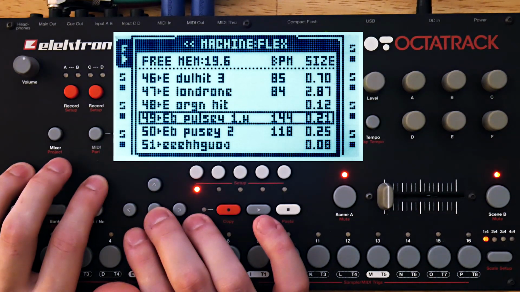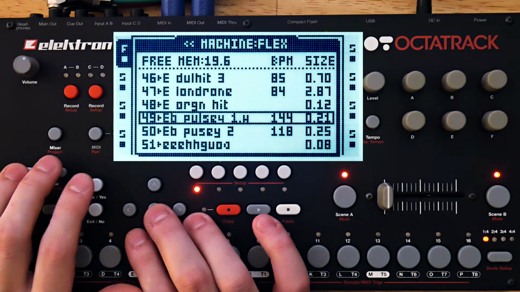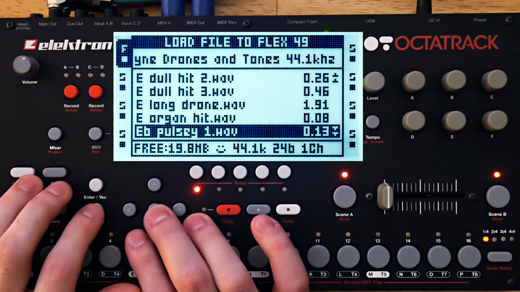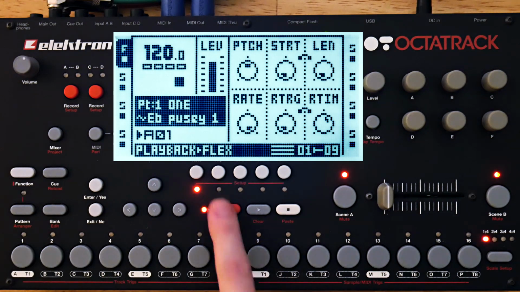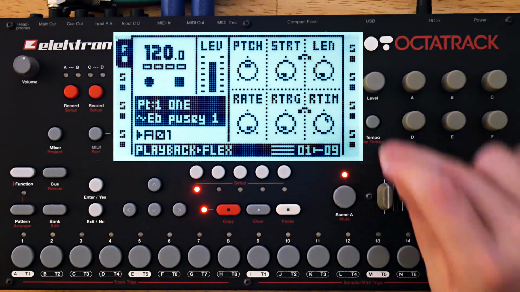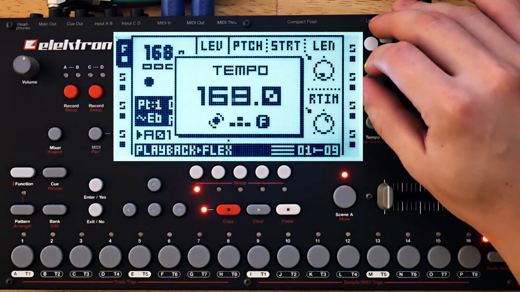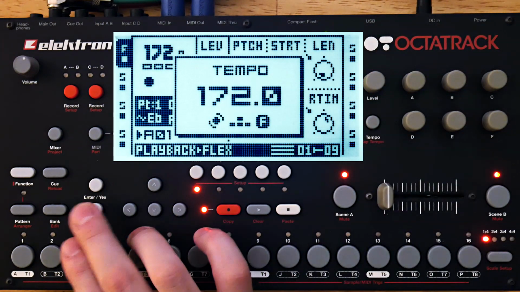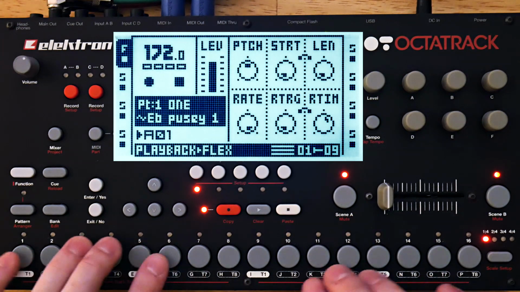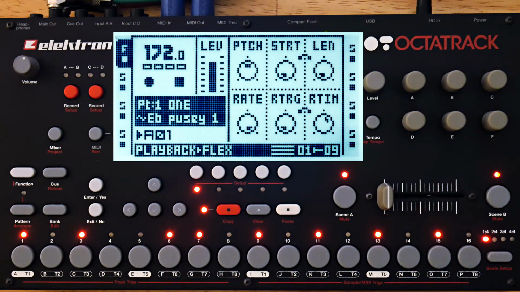I think I like this sort of pulse width modulation sound, so I'll assign that to the flex machine. And now into grid record mode. I'm feeling quite a bit faster than usual today, so I think I'm going to crank up this tempo. Somewhere in the low 170s is probably a good place. Now to throw down some trigs and start the sequencer.